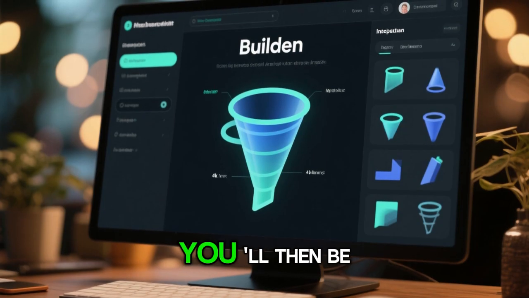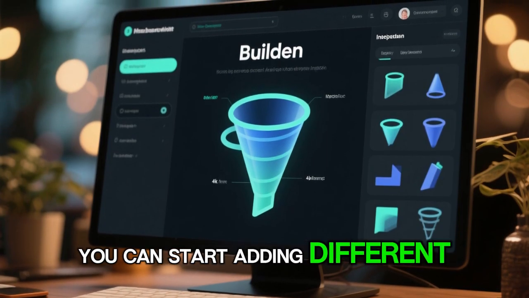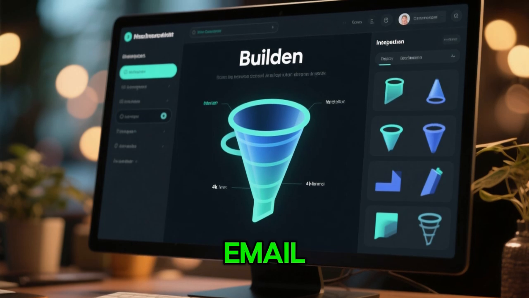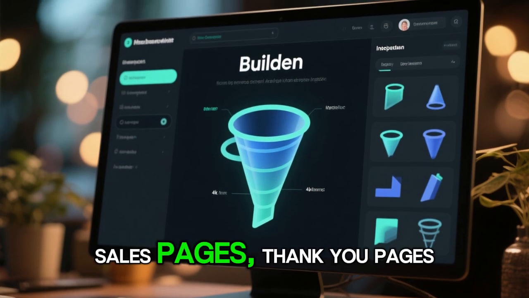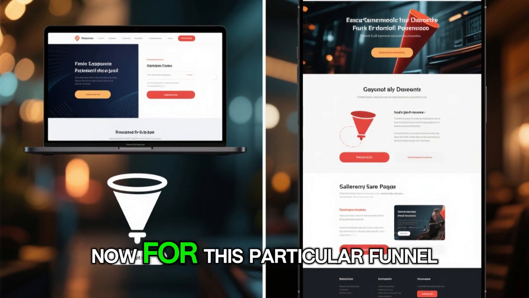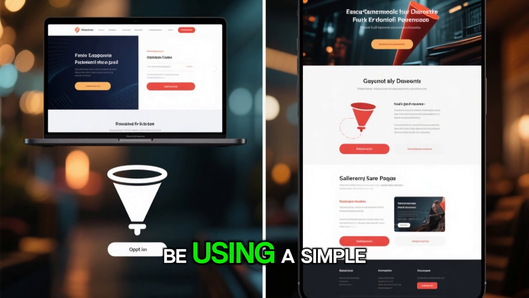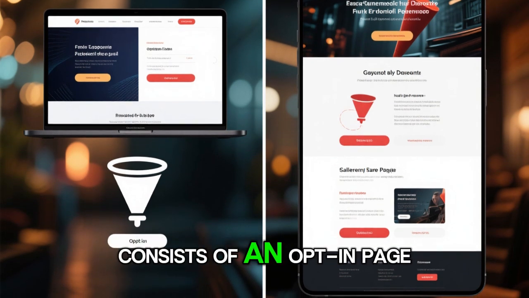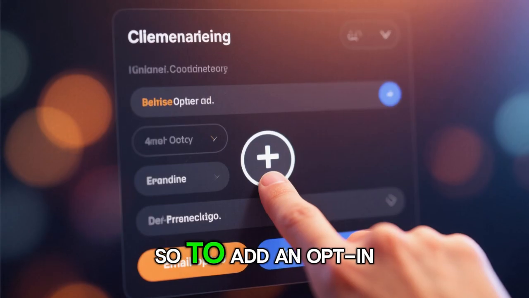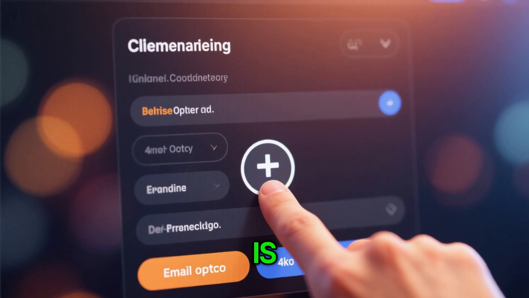You will then be taken to the funnel builder where you can start adding different elements to your funnel such as email, opt-in forms, webinars, sales pages, thank you pages, and more. Now for this particular funnel, I'm going to be using a simple 2-step setup which consists of an opt-in page and a sales page.